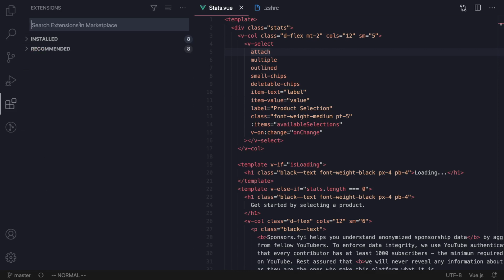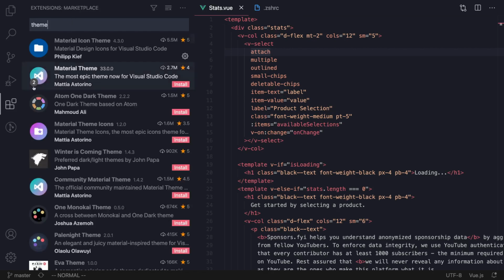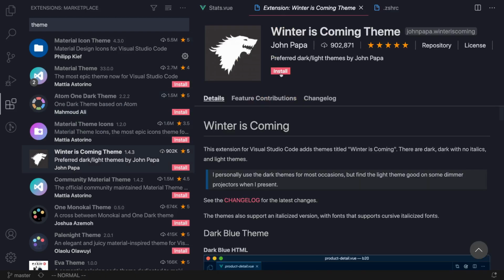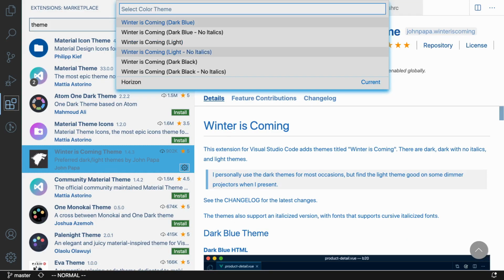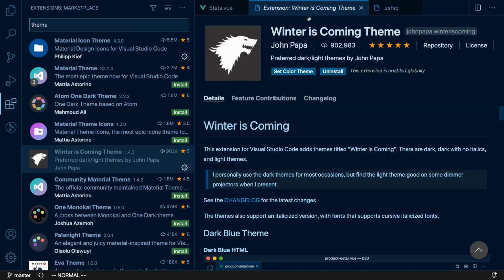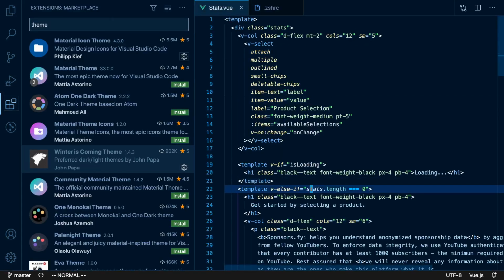Say I want to add a new theme. I'm just going to search up theme inside of this marketplace, and it shows me a ton of popular themes. I'm going to install this Winter is Coming theme. As soon as I install it, it gets integrated into my Visual Studio Code, and I can select any of these themes for my new editor. As you can see, now the code editor showcases the Winter is Coming theme. It actually looks pretty cool.